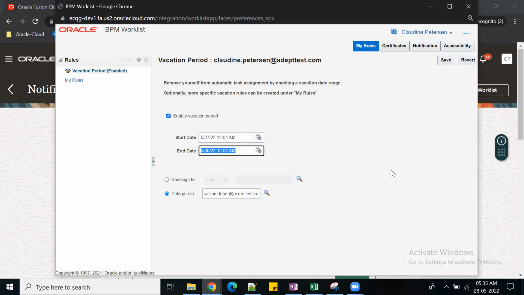But delegate to will delegate this particular document to him. For example, I am delegating to William Faber, and once he has approved, it will come back to the same level. I know it is very tough to understand, but in layman's language, this guy is taking the leave and is delegating to William Faber. Let's see how the system will behave.